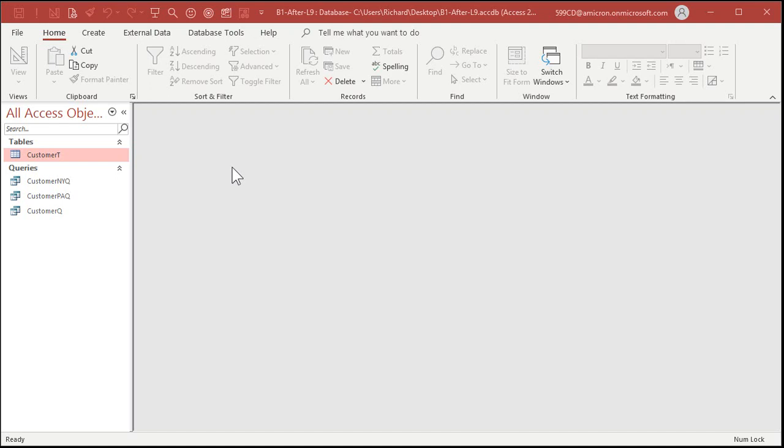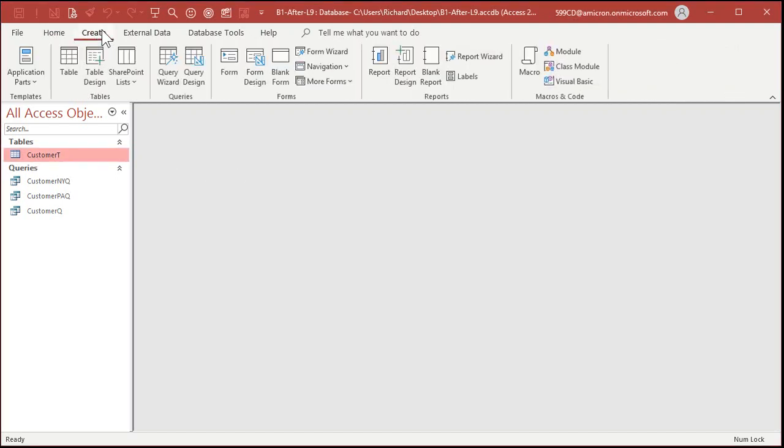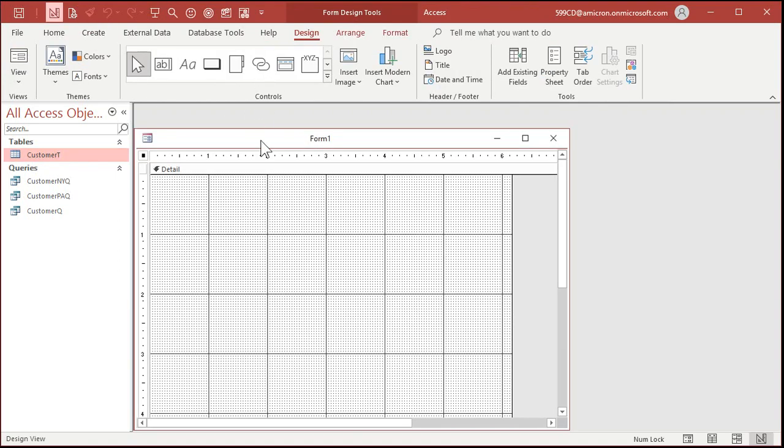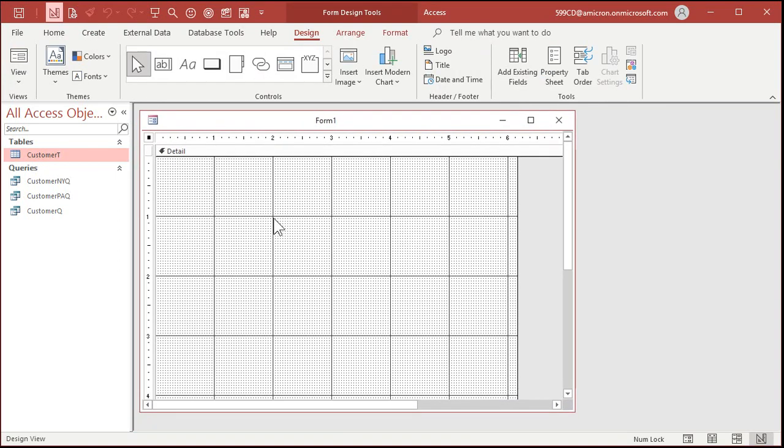So let's build a form the right way, our customer form. All right, so create form design. Now, when you do this, you get a blank form. The first thing we have to do is tell the form where you're getting your data from, because a form can get its data from a table, and we may have multiple tables in here, or a query, and again, we could have multiple queries in here.